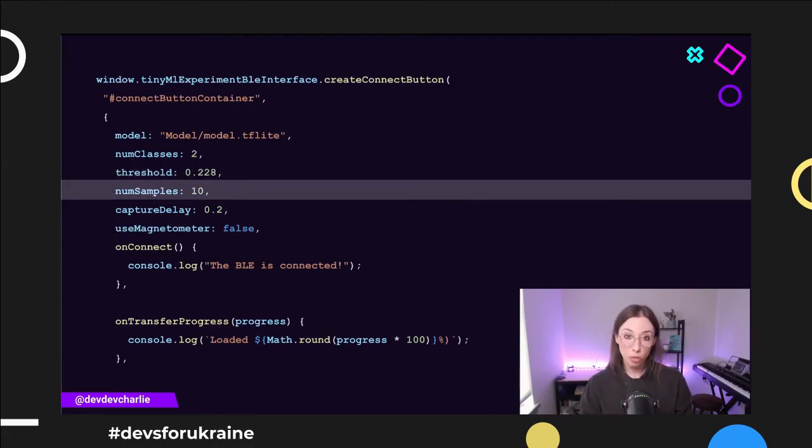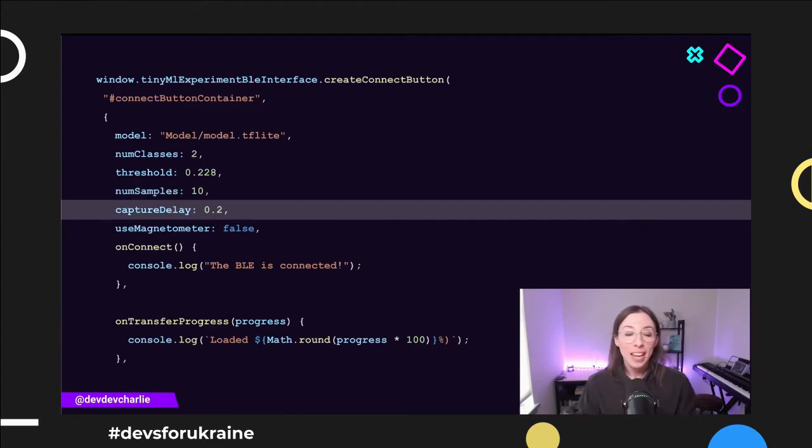Then we have the number of samples, which represents the number of samples that you recorded in the UI for each gesture. And then the capture delay is the delay between samples of data used to recognize gestures. So the closer to 0, the faster it's going to look at new live data to predict a gesture, and the closer to 1, the slower. What I mean by that is that the amount of live data it needs to collect before triggering a classification is going to be more or less large.